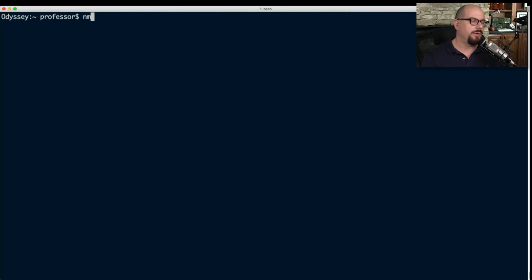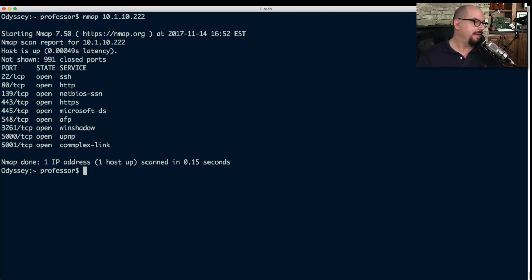Let's run a very simple Nmap scan. I'm going to choose one of the devices on my network, and it tells me very quickly that there were 991 ports that were closed, but it did show that port 22 was open, which is normally the SSH service. Port 80 was open for HTTP. Port 443 was open using HTTPS, and there's others here as well.